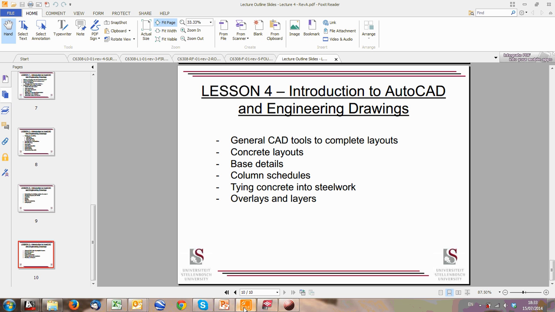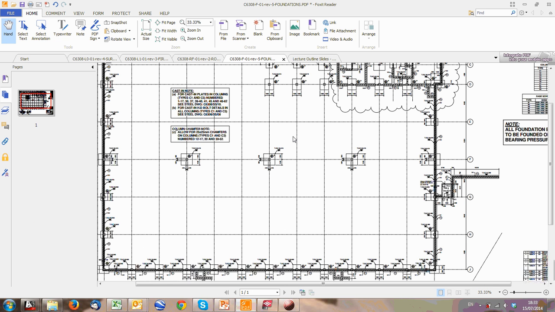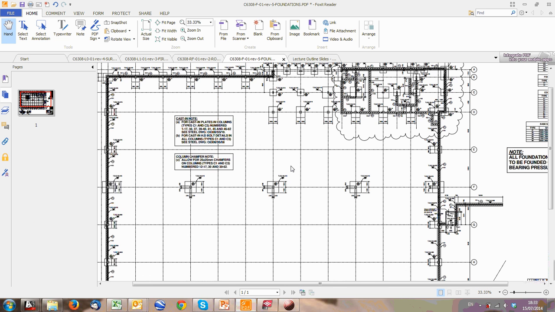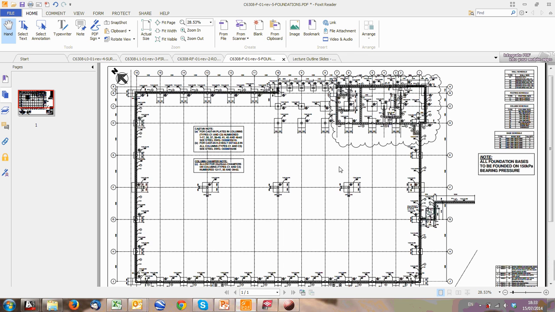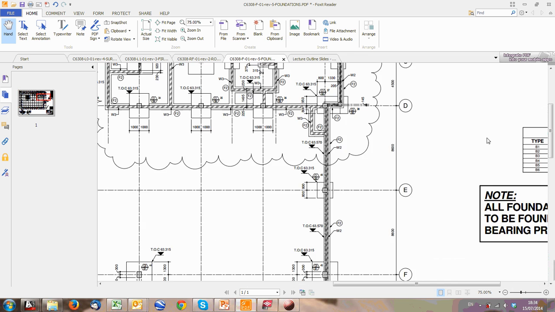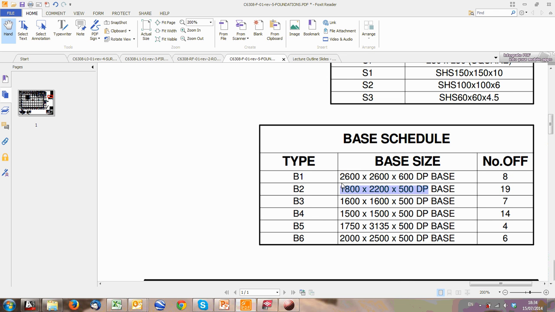I'm going to go to a completed drawing now of a structure that's being built or has been built. Here we show the foundation layout of a full warehouse. You can see this is a much bigger, much more complicated warehouse. You've got various bases here: type B1, B2, B3, and then all the different sizes, and also the number of each. That's very useful when you're doing your bending schedules, the rebar schedules, to know how many schedules of each type you have to produce.